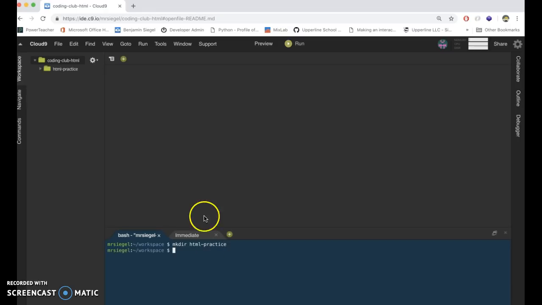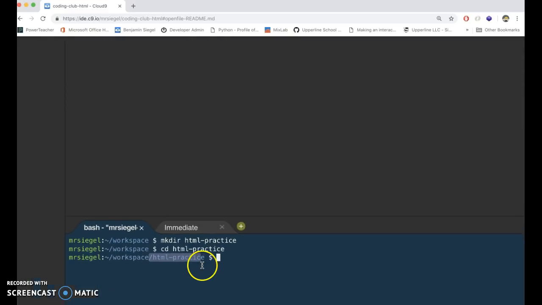Now, what we want to do is change directories into that. Right now we're in our general workspace, that's the main folder. To change into this actual folder, what you usually do is double click. What we're going to do is use the terminal again. We're going to do cd, which means change directory, and we're going to move into HTML practice. Boom. Now you're actually in it. You can see right here that you've actually moved into that folder.